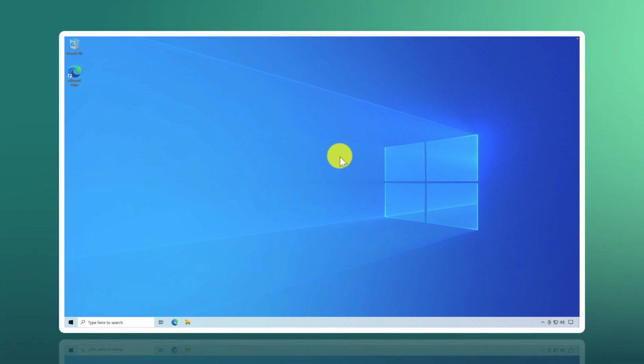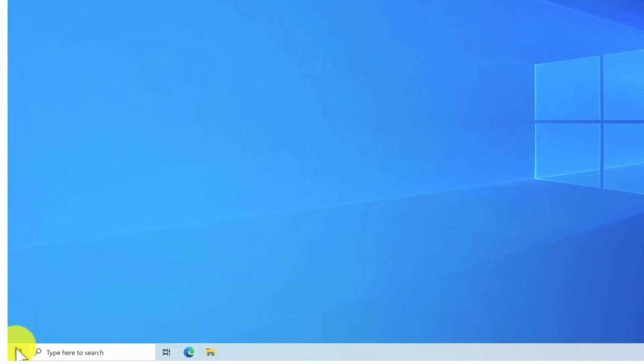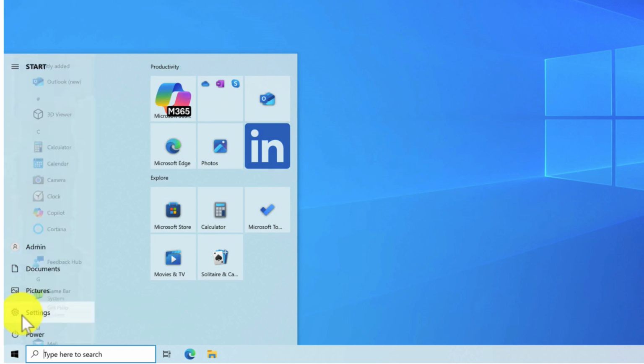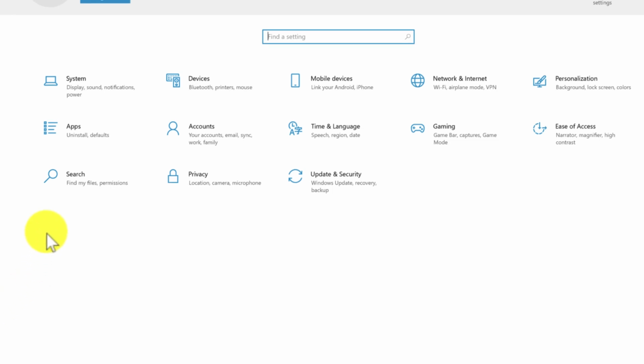Let's dive right in. First things first, let's open the Settings app. You can do this by clicking on the Start button, the Windows logo in the bottom left corner of your screen, and then selecting the little gear icon. Once you're in the Settings app, click on System.